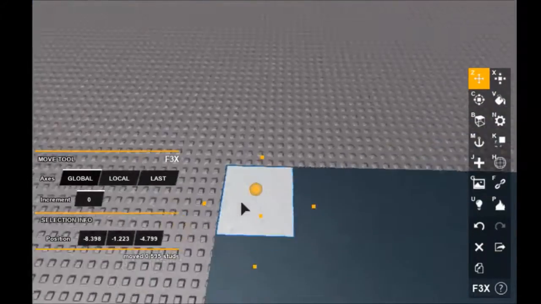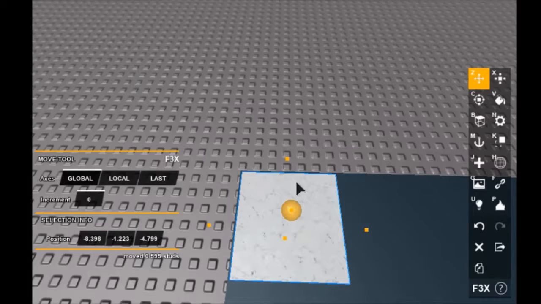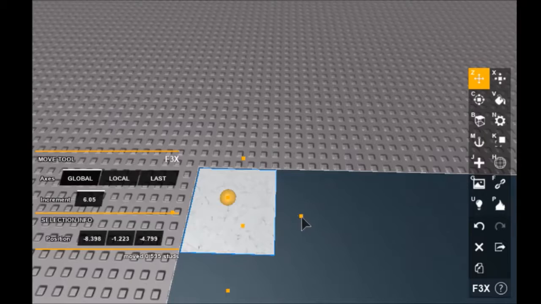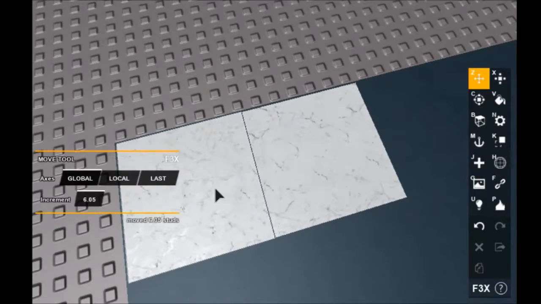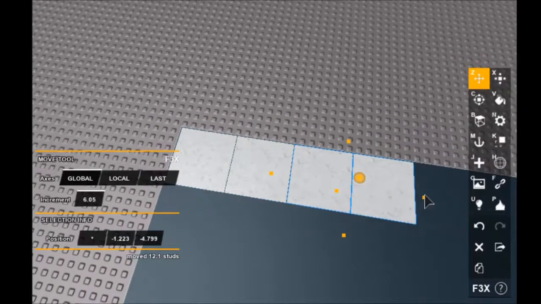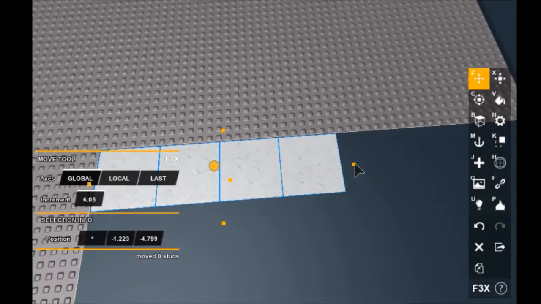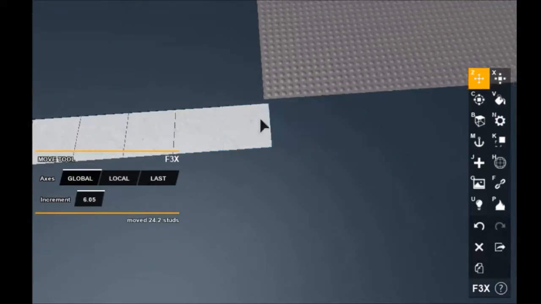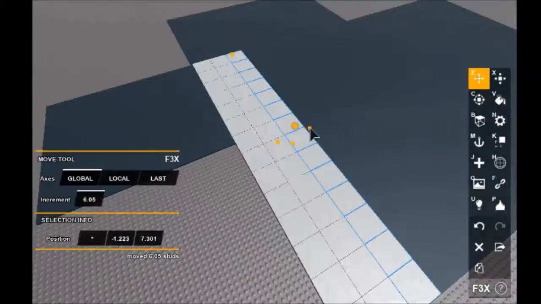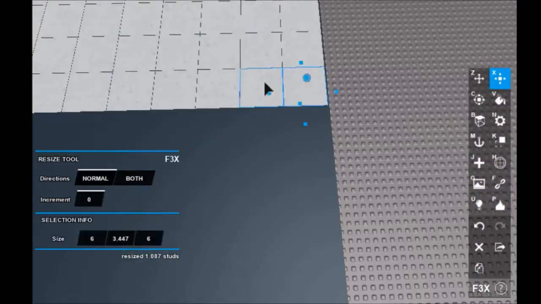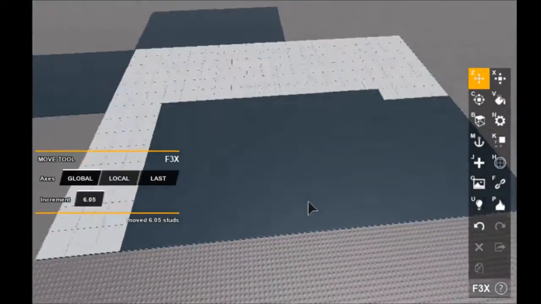Ready? Since your brick is about 6 studs long, I'm going to simply make it about 6.05, so then there's a little crevice in between. Now I can select both of them, boom, boom, and then so on. I'll speed up this process, and then I'll show you the end part. Alright, so here's what we got so far.